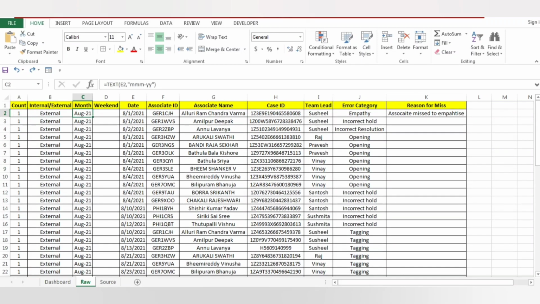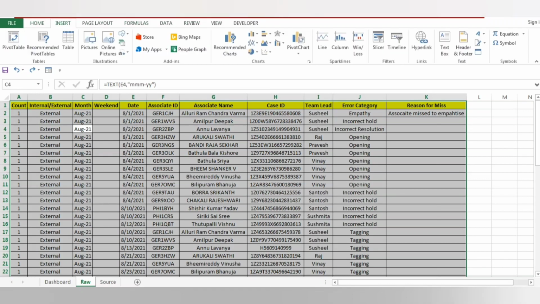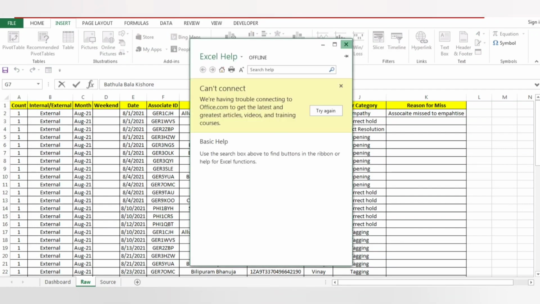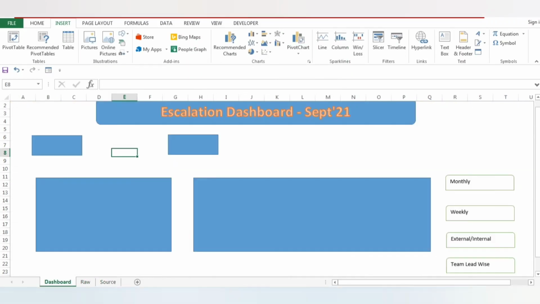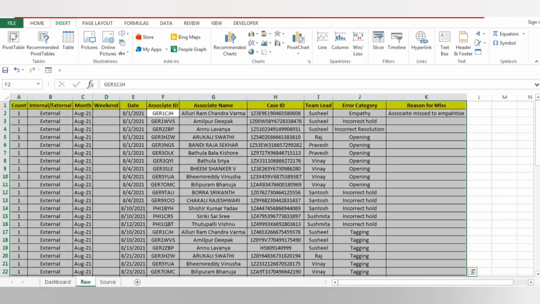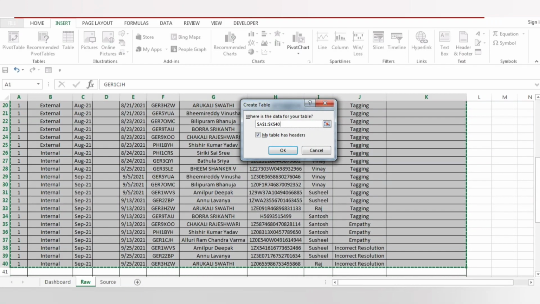Now what I will do, I'll keep all these details in one table. How do we do that? Select all with Control A, go to Insert and Table, click on Table. Or you can use the shortcut Control T. And I'll just rename it. I will rename it Table 1.